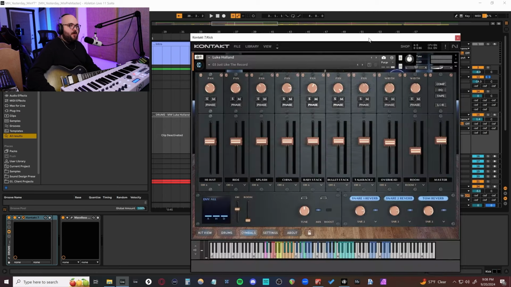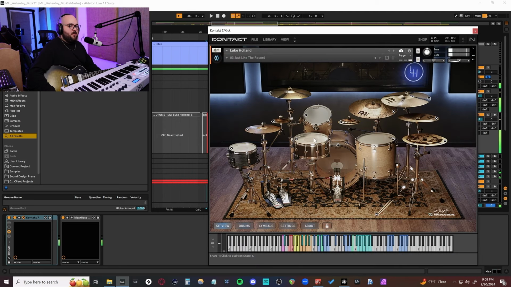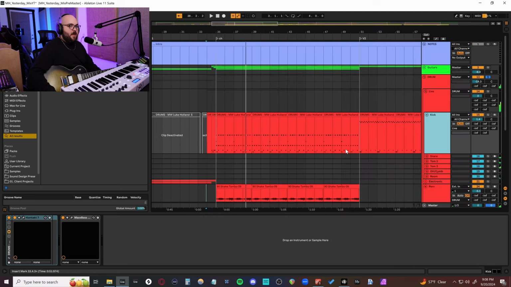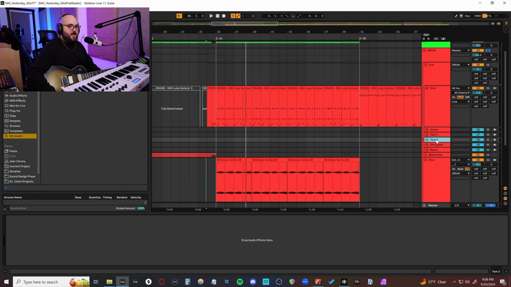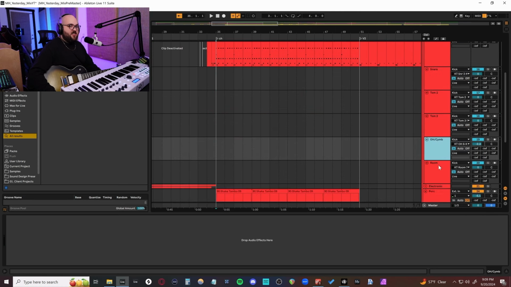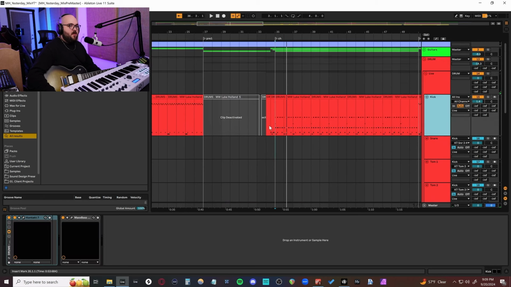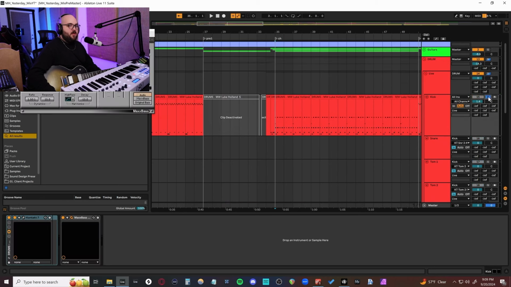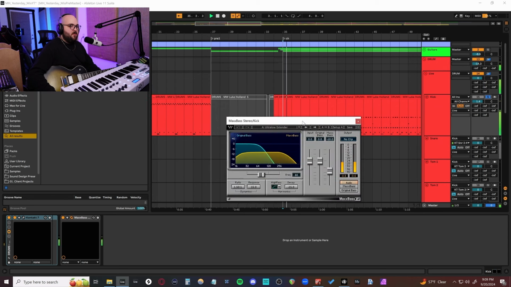For our kit, we are using Mixwave Luke Holland. And it's just broken out into different channels, which is something you can do in Contact. So our snare, tom, overhead slash cymbals, and room mics are all on their different channels. Not doing a whole lot of processing on them, except for the kick. I wanted to use a little bit of Max Bass.